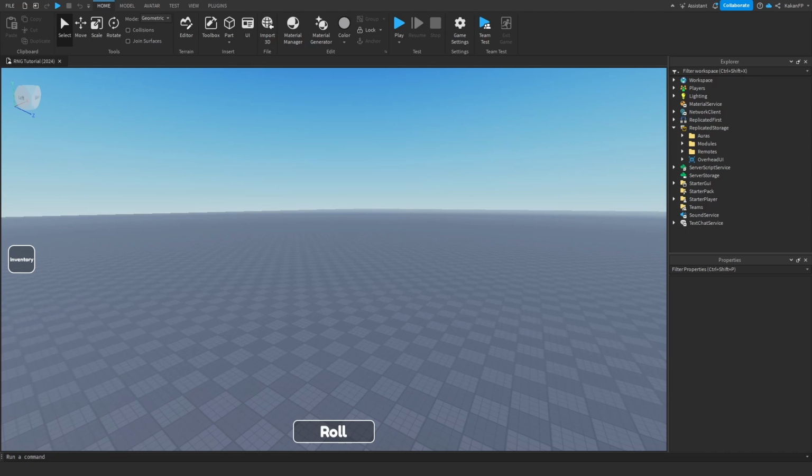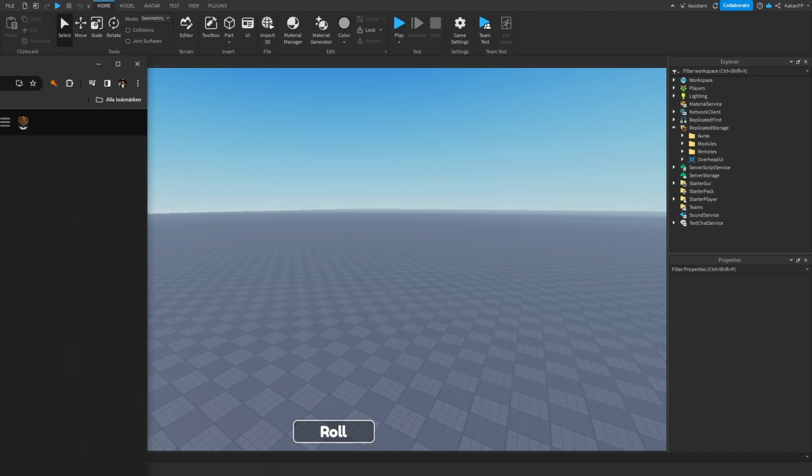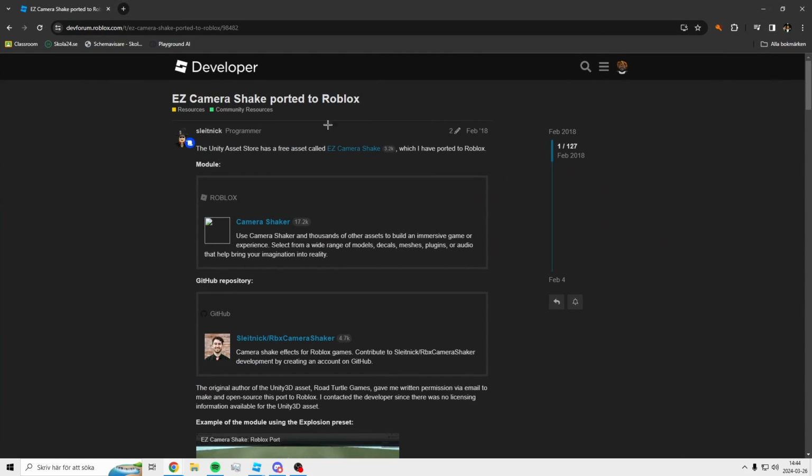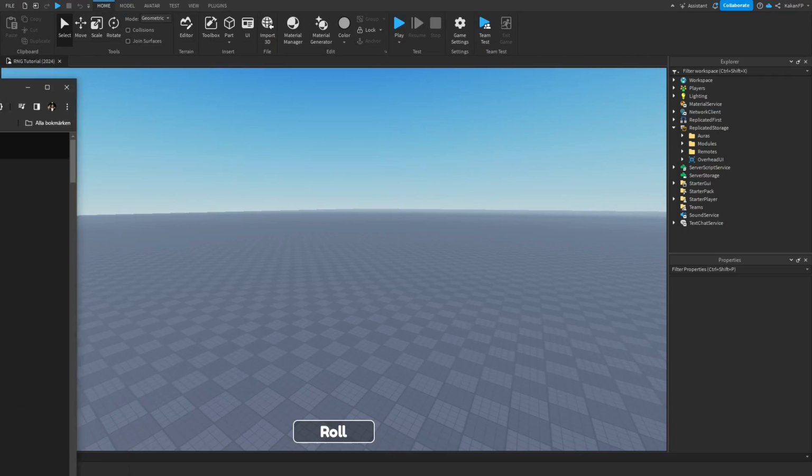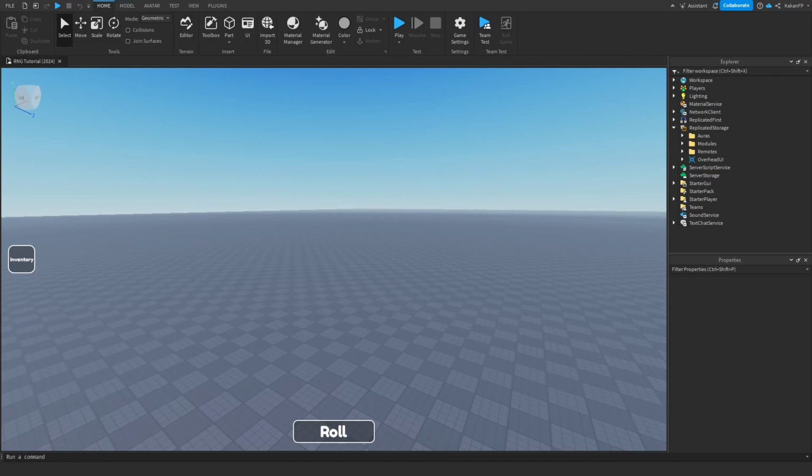First of all, we're going to add a module script. And this module script is not mine. I'm going to show you here. It's this guy. There we go. He made a camera shake script. So we're going to use this camera script, so the screen is going to shake every time we get something rare.